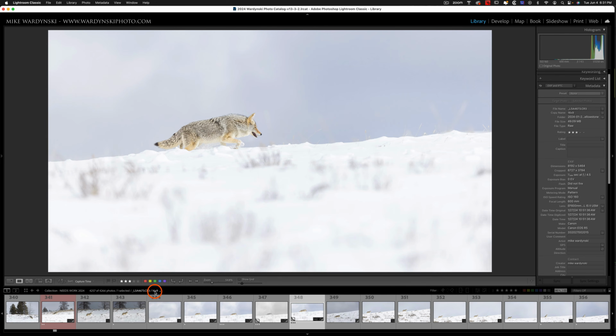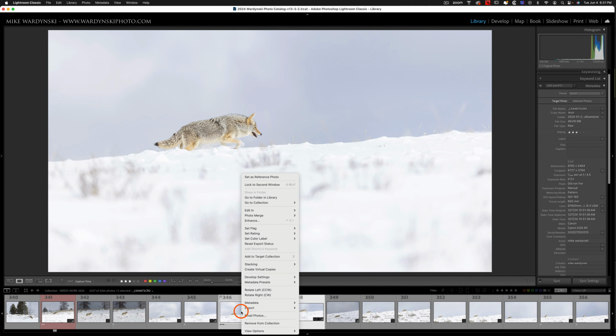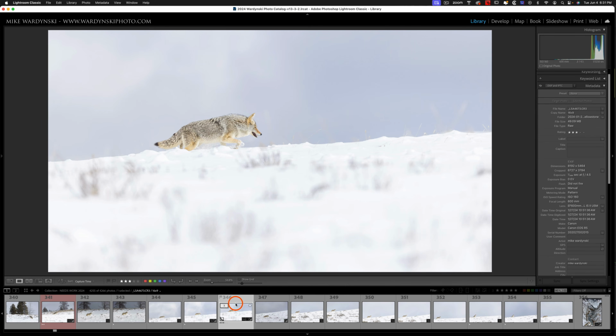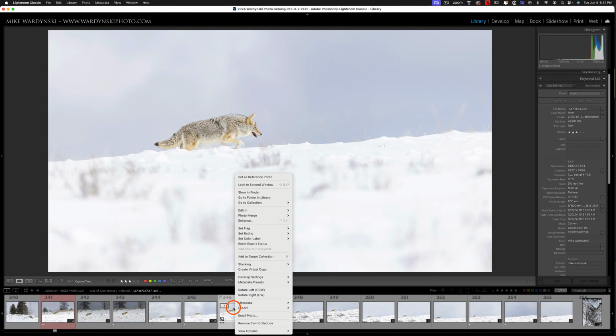If you'd like to tidy up your catalog, you could always select your 3 photos, your original and your 2 copies, and then control click on a Mac, right click on a PC, and go to stacking, group into stack. And that'll stack all 3 files into one. To unstack, you can click here or control or right click and choose stacking unstack.